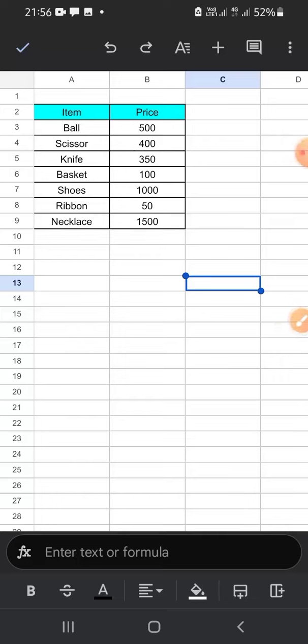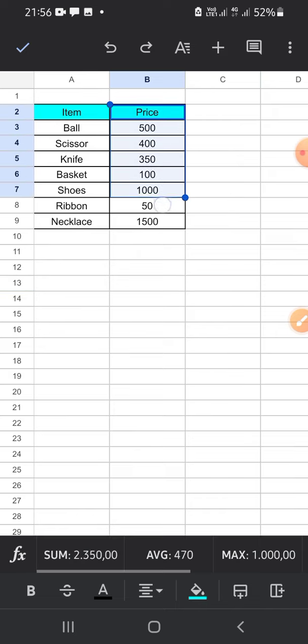In today's tutorial, we are going to learn how to change number format in Google Sheets mobile app. Let's get started. First of all, open your Google Sheets app on your phone. Then you have to prepare your data. And here I have prepared my data and I'm going to change the format of this price column.